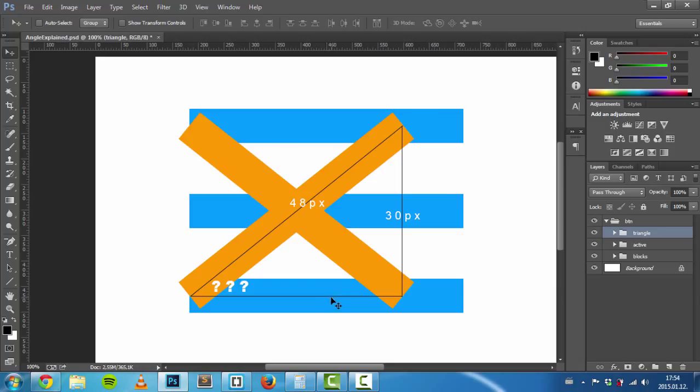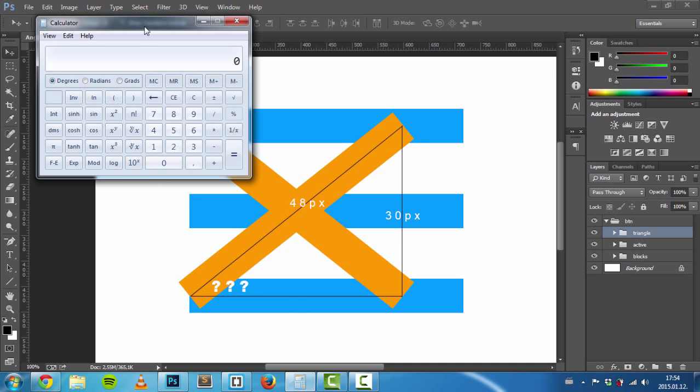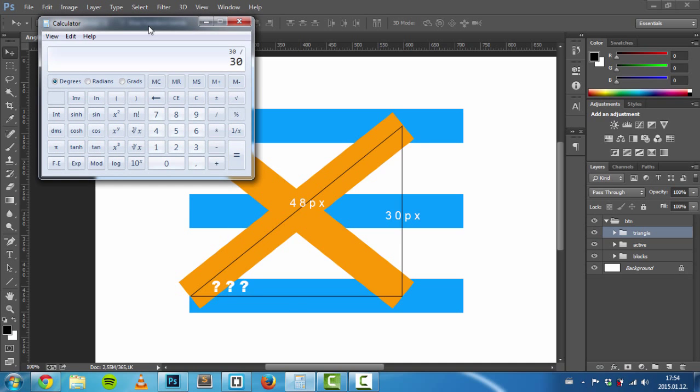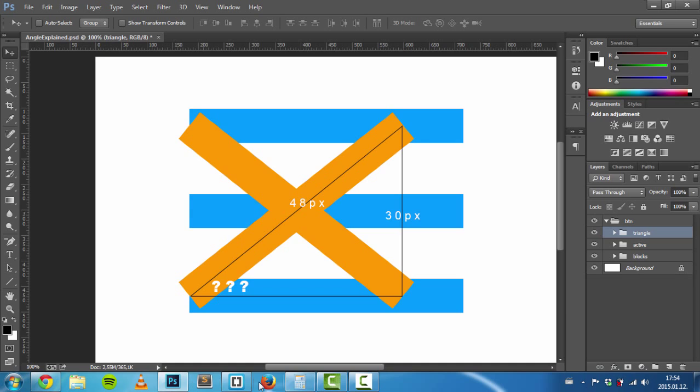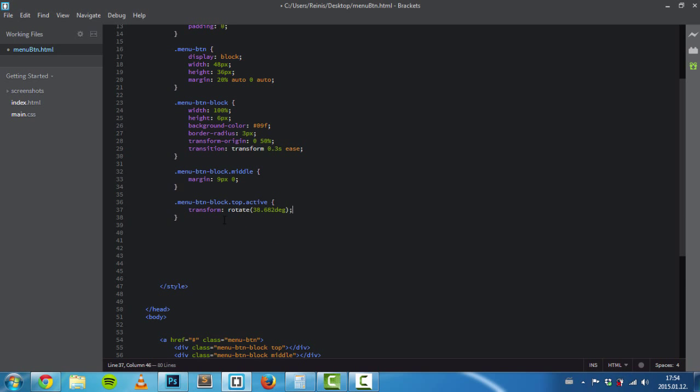And as you can see, this triangle's side and the top is in the middle of this menu block. So we subtract 3 pixels from here and 3 pixels from here. That gives us 30 pixels. So using some math, we divide 30 by 48 and calculate the inverse sine, which gives us 38.682 degrees, and that's the value I'm using right here. Don't worry if you did not understand everything. I will leave some link in the comments with all the math explained.